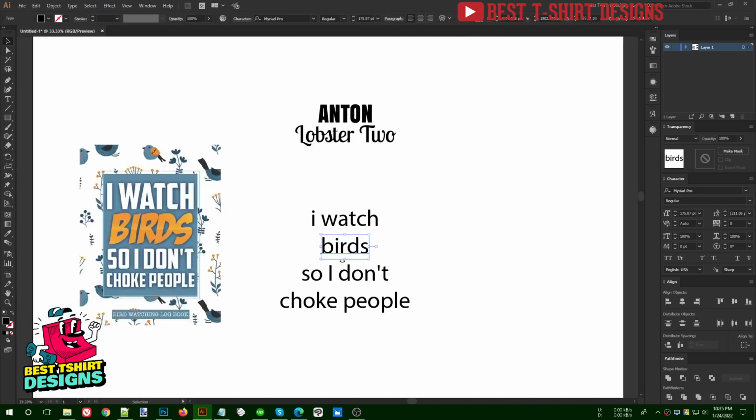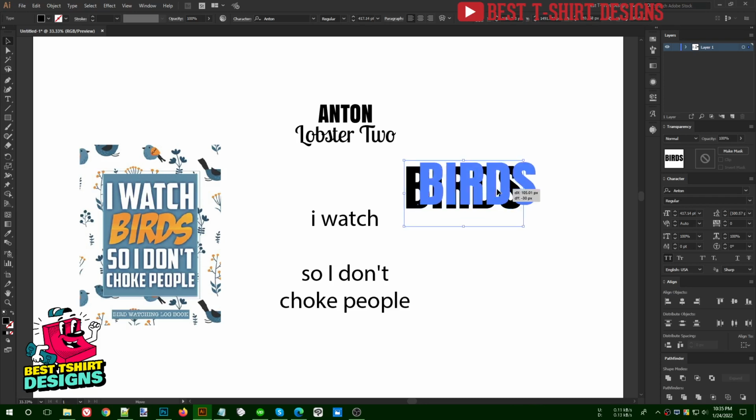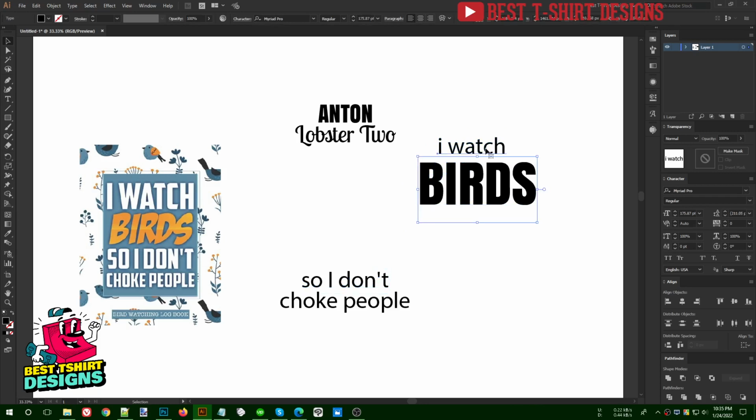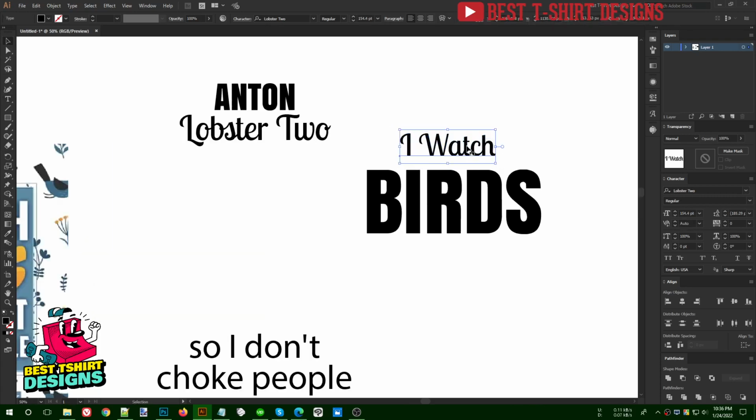For this one, "birds" is my main focus text, so I want that to be the biggest. So I'm going to take the bolder looking font for this one, and that is good. And then "so I don't choke people," as I make this one bigger, I will take this one smaller. And then of course I will make the "I" a capital, because whenever "I" is representing a person, it should be capitalized.